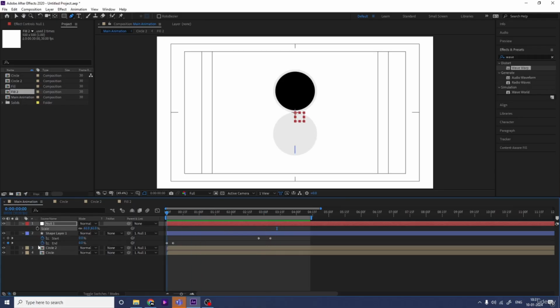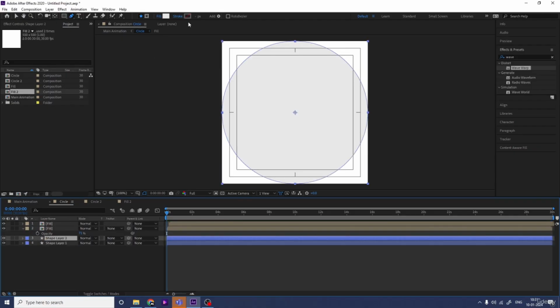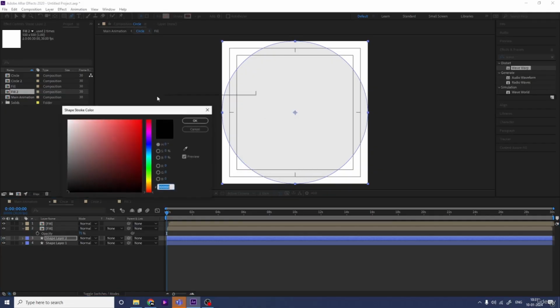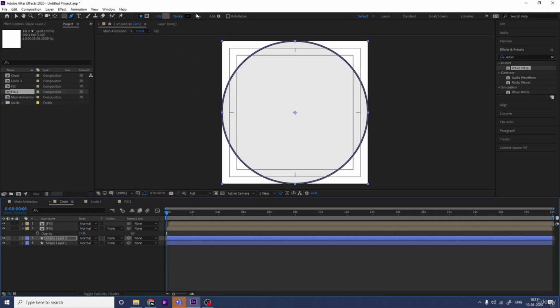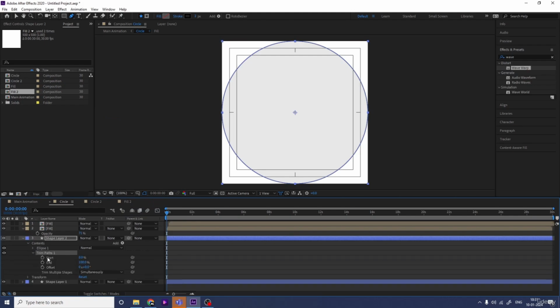Okay, now another thing we need to do over here, let's go to the circle of this one, select the shape layer and hit Ctrl D, and over here let's delete this fill, we don't need that. And we are going to add black color for the stroke, and stroke width we are going to choose, let's say 2 maybe. Go to the add menu over here and go to the trim path, and let's make this 50 over here and 50 over here.